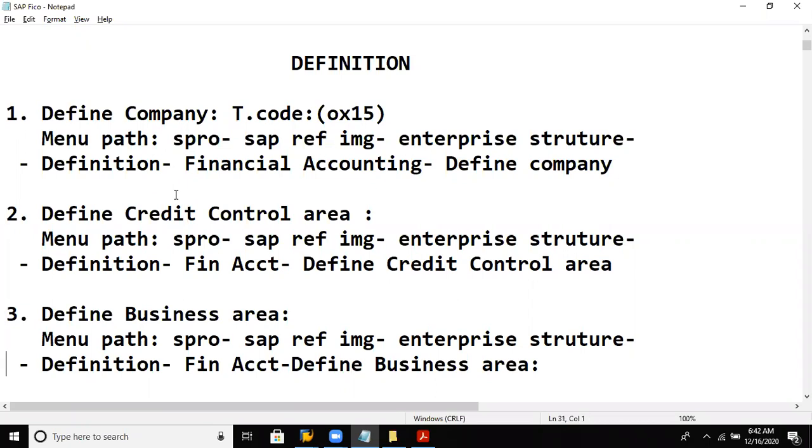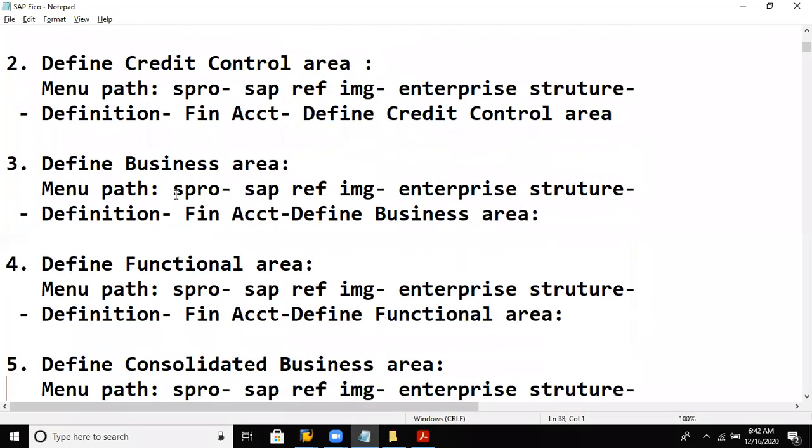Now let's talk about another configuration called define credit control area. So what is a credit control area? Credit control area in SAP is also an organizational unit. As the name itself says, credit control. That means you're going to control the credit parameters which are assigned to your customer master data. Basically, this is a configuration in SAP done by an SD consultant to grant credit limits for different scales of customers.